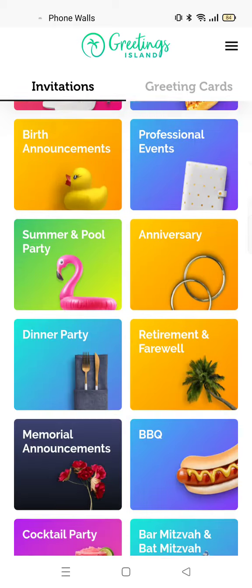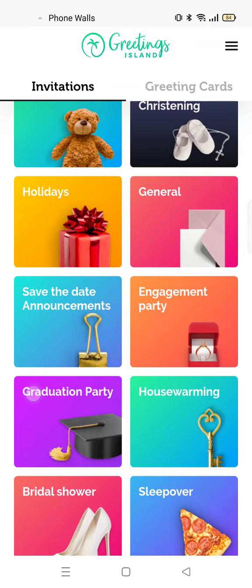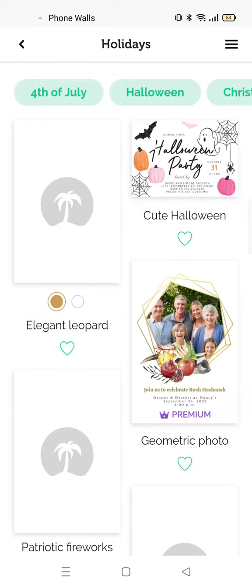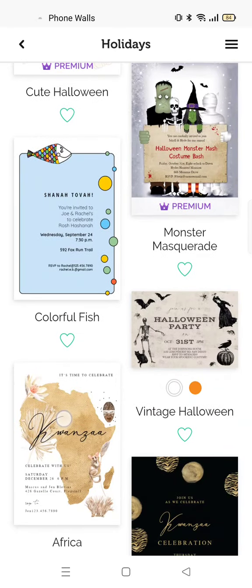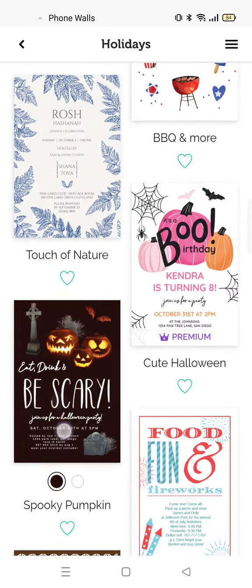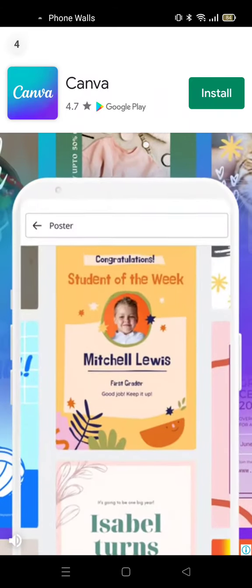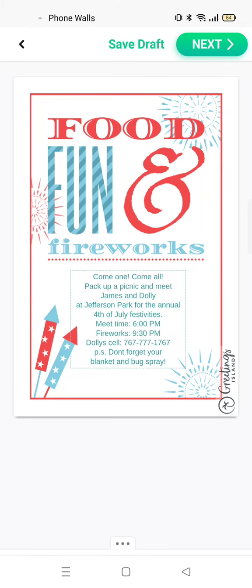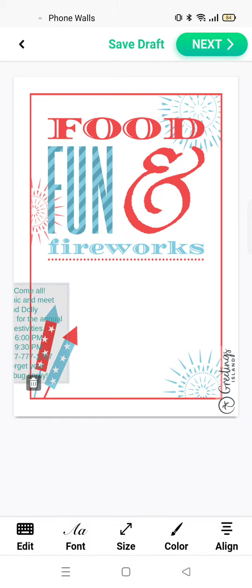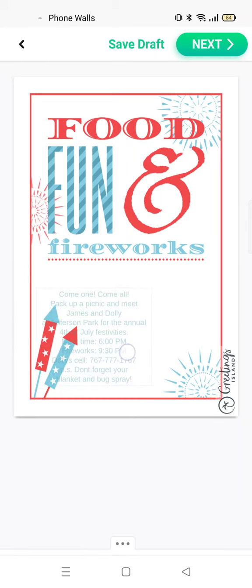See, these are all the things. Okay, let me do Hello Holidays. See, this is the most beautiful app I have ever seen. Okay, done. So you can change all the things you want. Okay, let's start now. Let's start with this one first. Oh, what is happening? Okay.